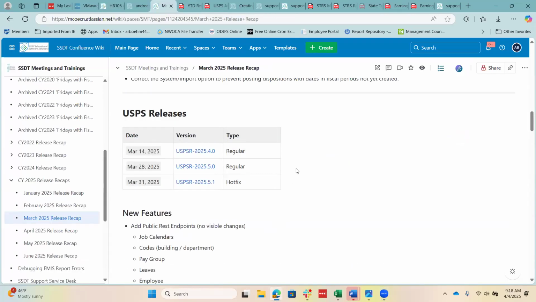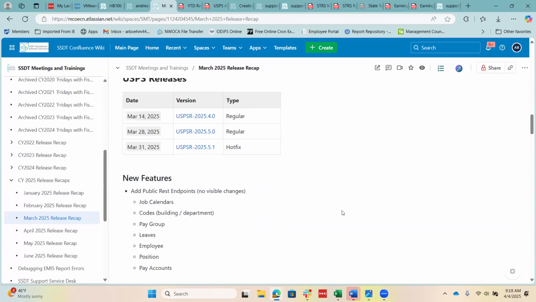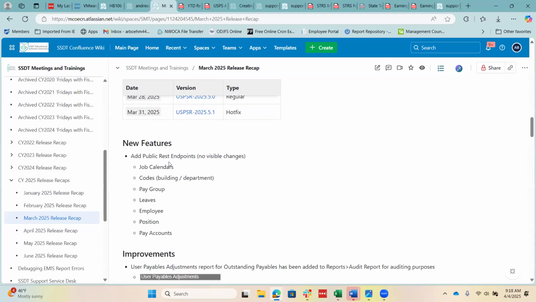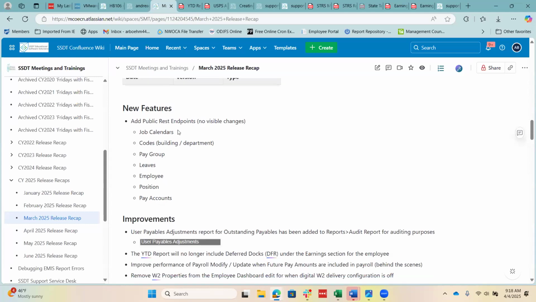Okay, we'll be going through the payroll part of the releases. For March, we had two regulars, March 14th and March 28th, and then we had a hot fix on the last day, March 31st. So the first ones will be the new features. Nothing really to go over on this. There are no visible changes to you or the districts for these core items.